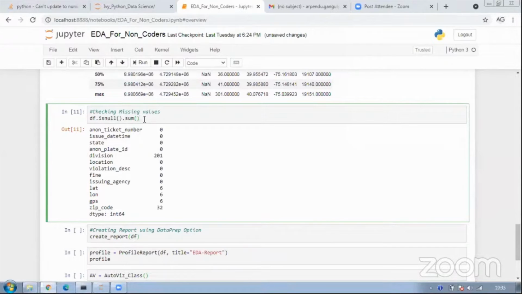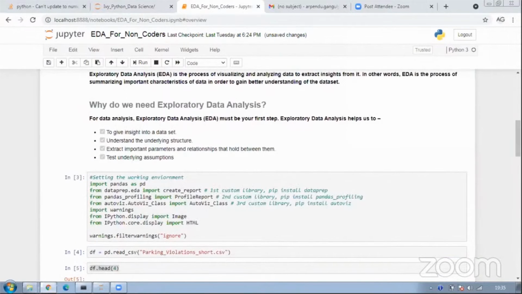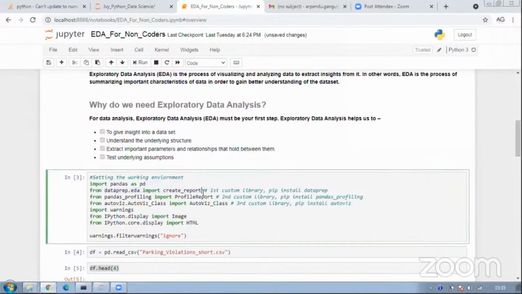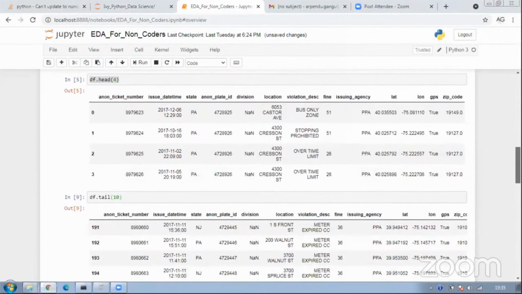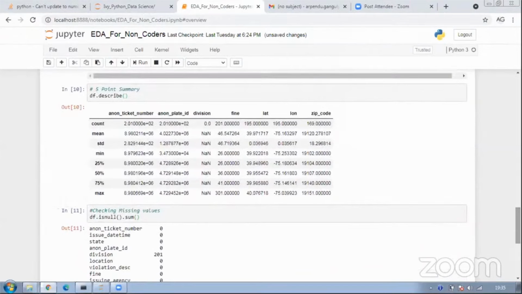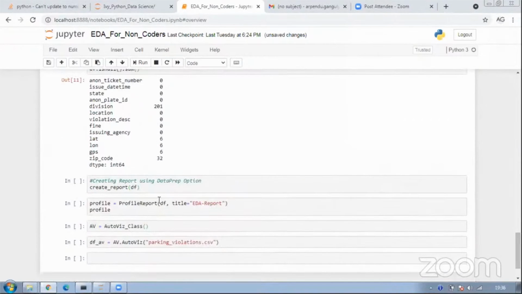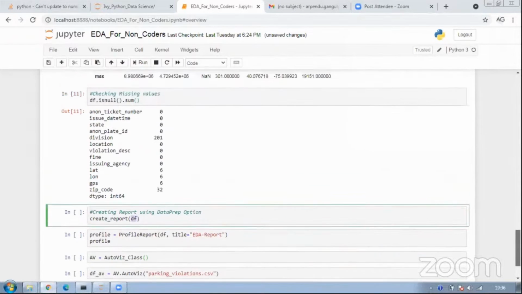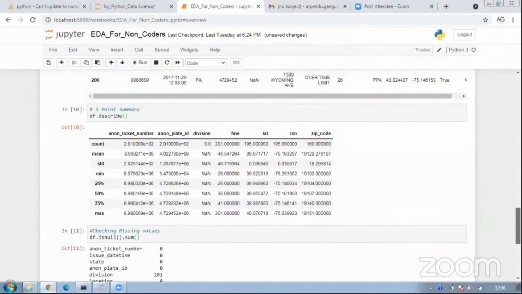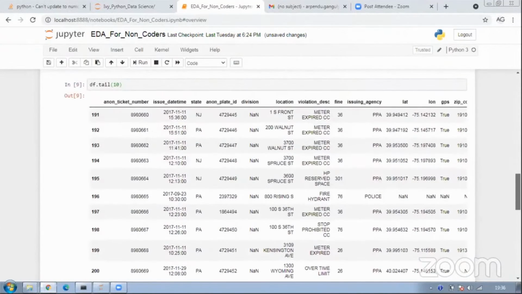So here comes the first package which I referred to, which is data prep. Within data prep, there is this beautiful function called create report, and this can use all of your data. It's pretty simple in terms of the coding. What is the argument it is taking? Df. What is df, guys? Simply, it's my data frame, the data frame which I read.